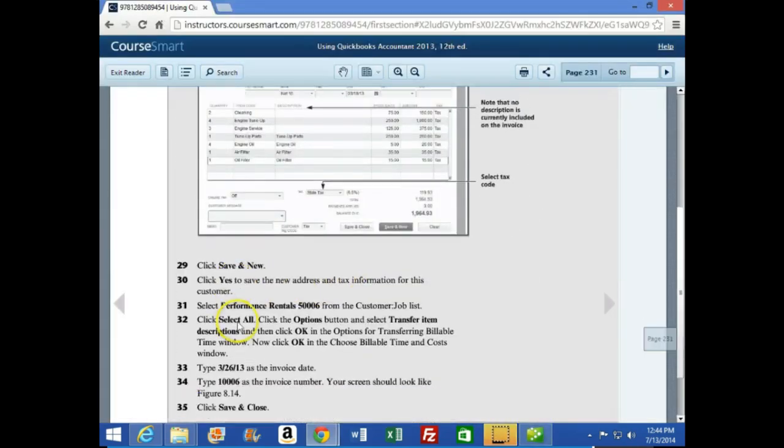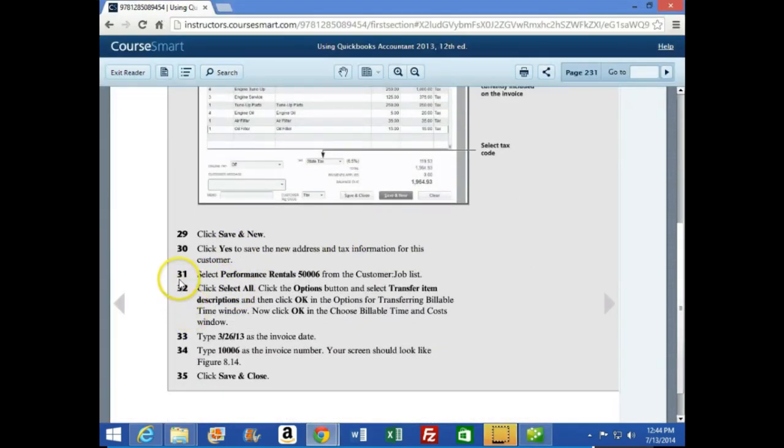And we can then say, number 31 says, select the performance rentals, and you could type in the whole thing, but I'm just going to type the job number, and of course that job number is tied to this customer. From the customer center, select all, click options button, and select transfer item description, and then click OK. Type 326 and then type 10006 and the invoice number, save and close.